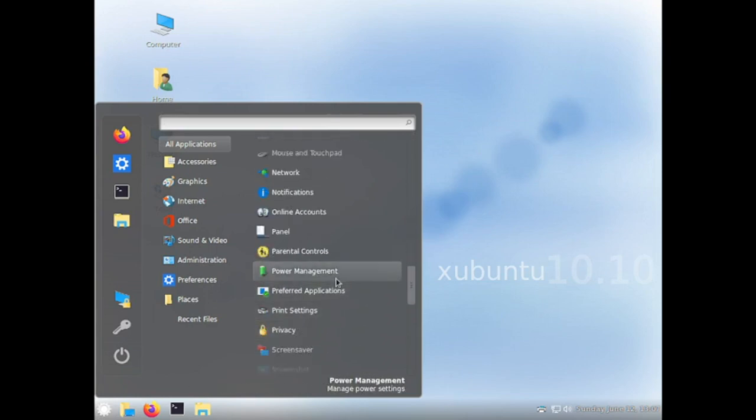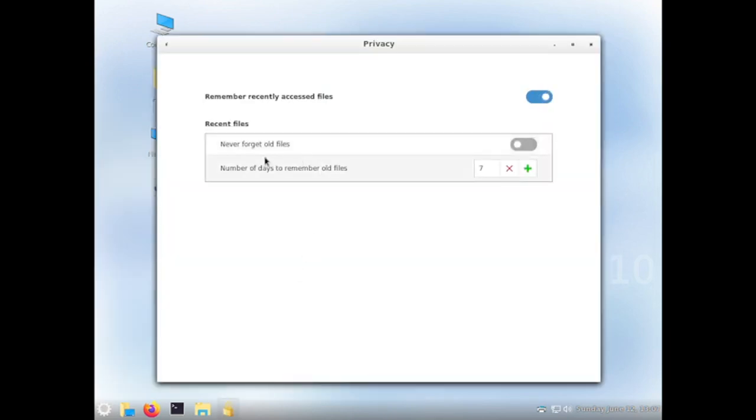Here you can do some parental controls if your laptop or desktop is used by your kids also, so you can do parental controls from here. There is power management, and preferred applications you can set from here. Print settings is there to configure the printer, and in privacy settings only 2-3 settings are available. That is, never forget old files, number of days to remember old files, and remember recently accessed files. So the system can remember recently accessed files.